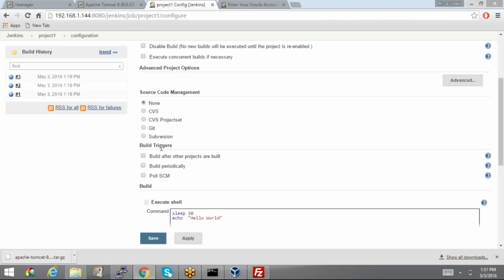Other important thing, build trigger. Okay? Previously from post-build actions, what did we say? If this project is successful, failed, or whatever it is, trigger another job, not create, trigger another job, right? But over here, there is an option that says build after other projects are built. For example, rather than creating a dependency in another job, you're telling this job itself, wait until the other project is completed.